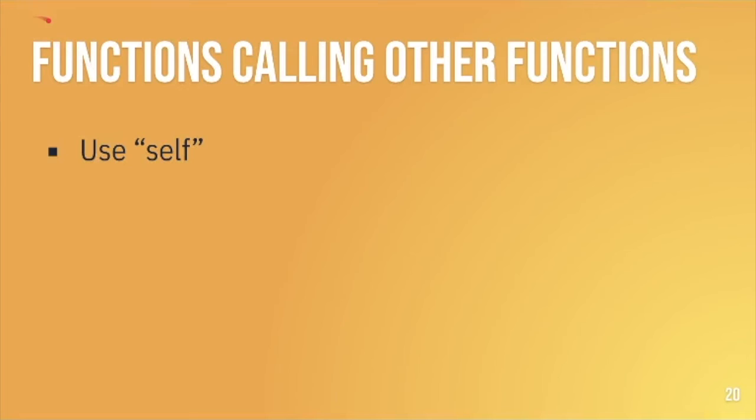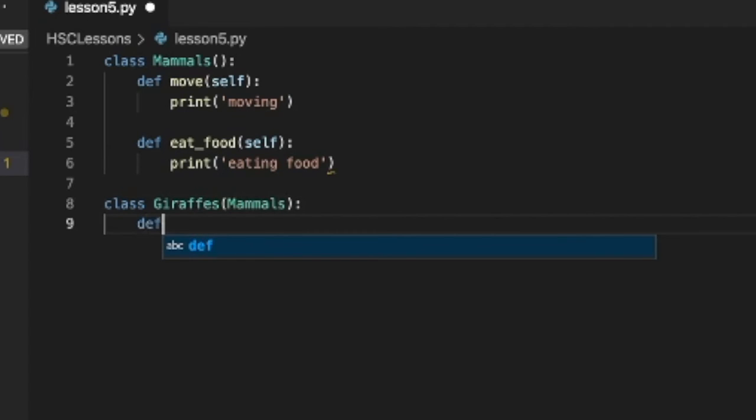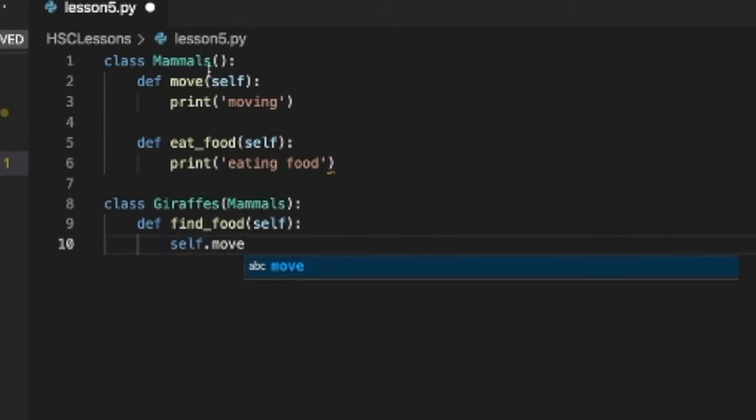Going back to the self that we talked about a little earlier on in the video, we use this self when functions call other functions. So when we call functions on an object, we use the object's variable name. For example, if we have a class mammals, then let's create a class called giraffes. This would be a child class of the class mammals. And then let's create a function called find food. And this will call the other function move, which is in the parent class, then print.